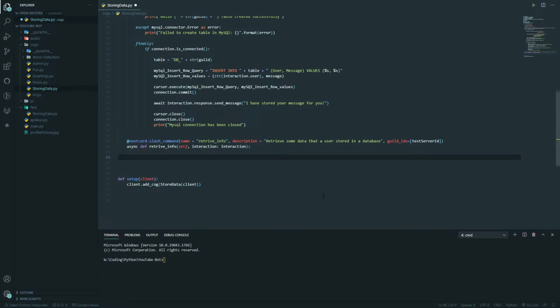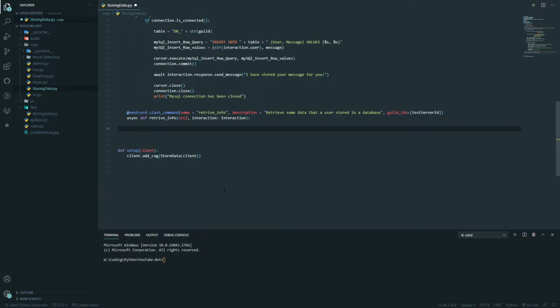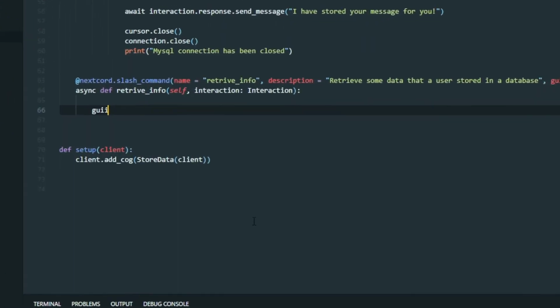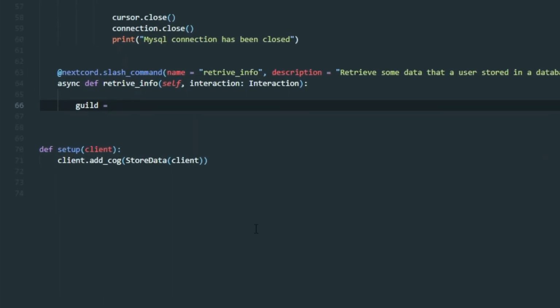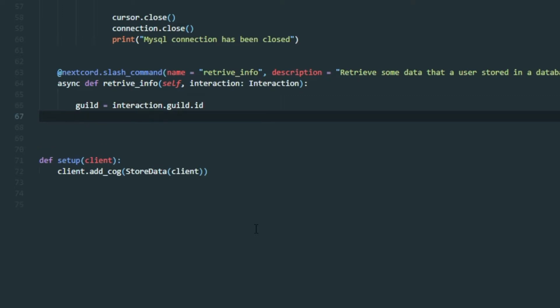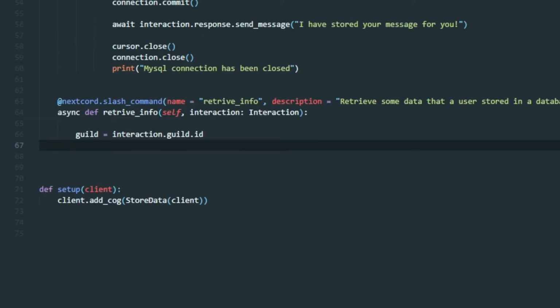Okay then, the first thing that we need to do is get the ID of the server in which the Discord bot is currently running. So to do that, we do just guild is equal to interaction.guild.id. And while we're here, we also might as well define the table. We did this in the previous video, so I won't explain it again, but we can literally just come up to that previous command and copy the table name. The name of the table in which the data is stored for the specific server.